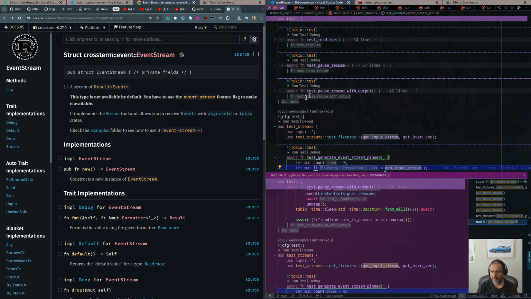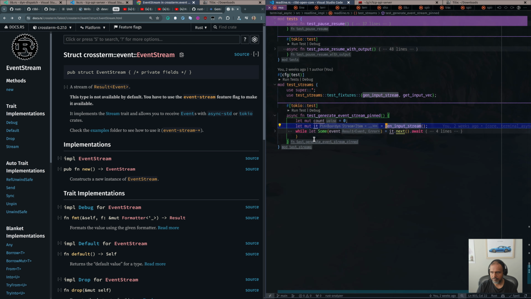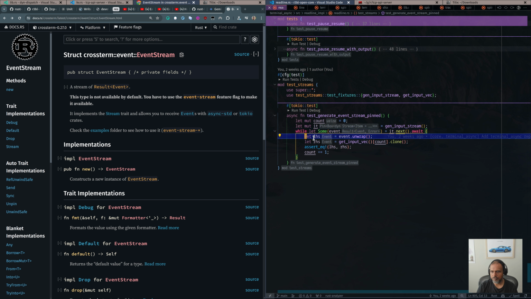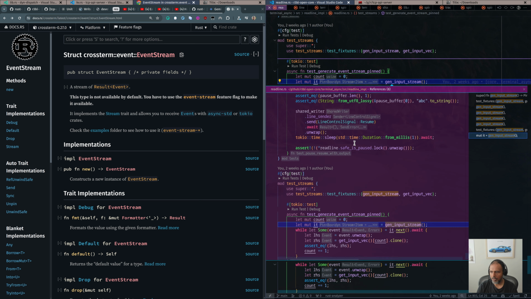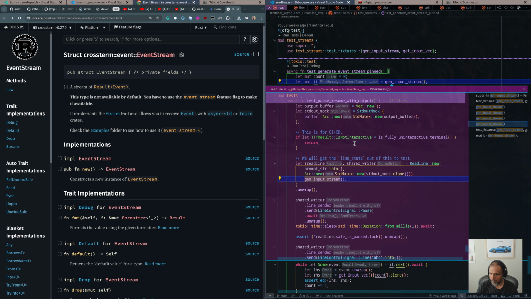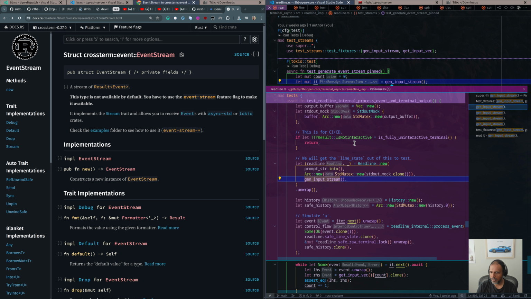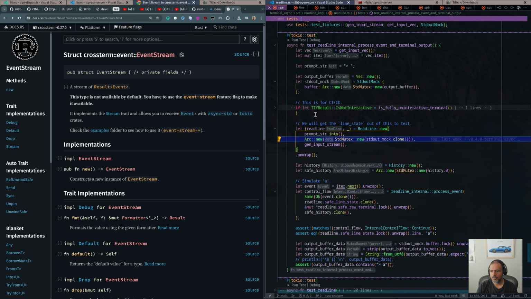You can just see that's roughly how it works. You can just iterate this input stream and get things out of it, which is not very useful. But where it is useful is that same example we were looking at. So here I had created readline, and you remember we had a stdout mock, which is great, and now we have an input stream mock, basically.